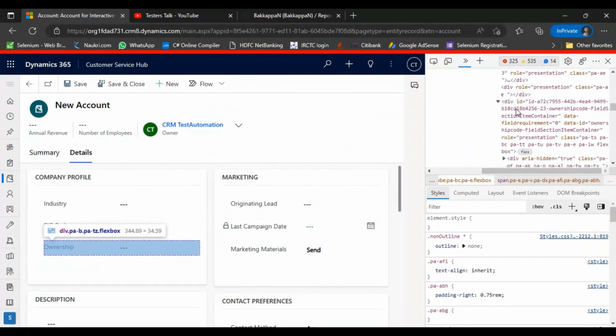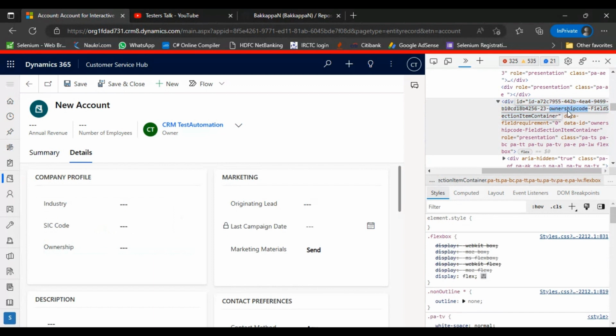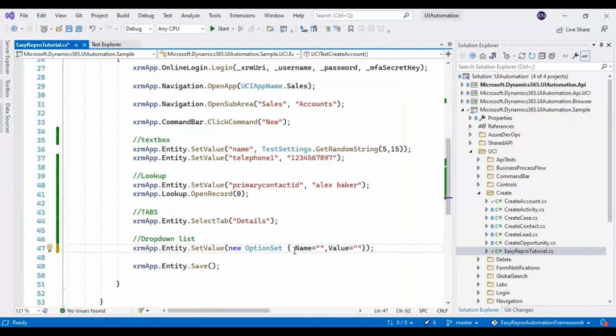I'll go up. So if you see here, it is highlighting the whole field, including the ownership field name and as well as the drop down. So what you need to do is simply take the value, that is the ownership code, copy this particular value, come to here and pass it on to the name.